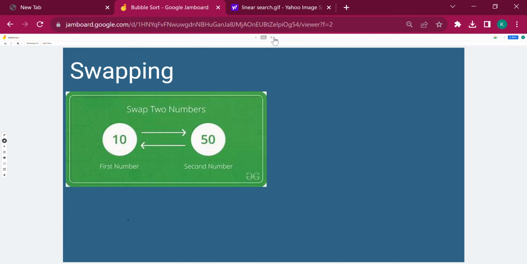Before starting this topic, I want to introduce the concept of swapping. In our session, you will come to know why we require swapping, the concept of swapping to be implemented first. So what is swapping? In fact, swapping is changing the position of two numbers. So how will we go about it? For example, I have two numbers, first number and second number. I want to change the position of 50 here and 10 here.